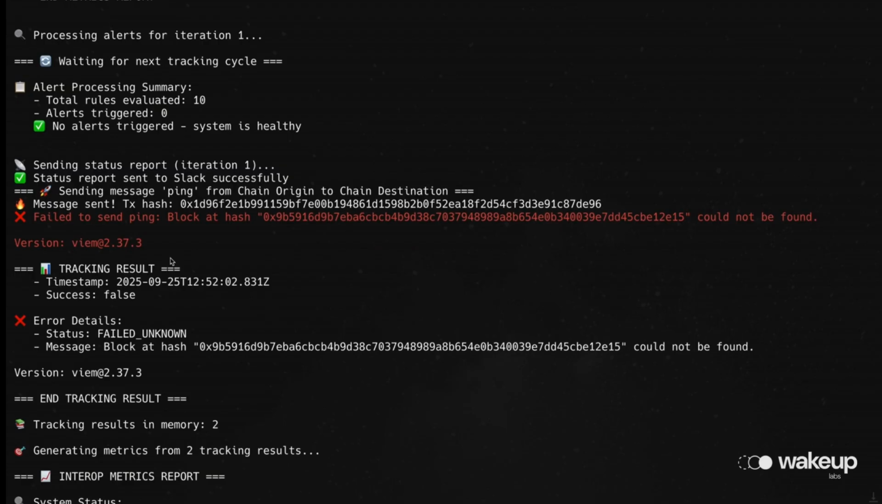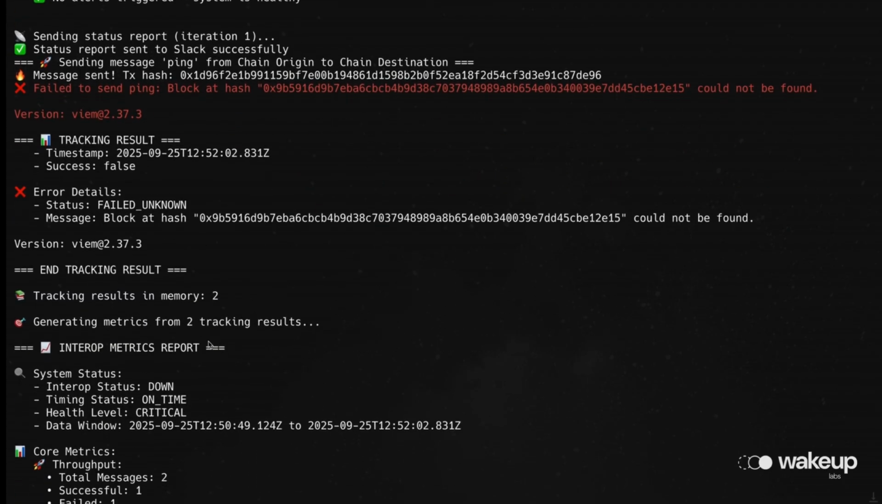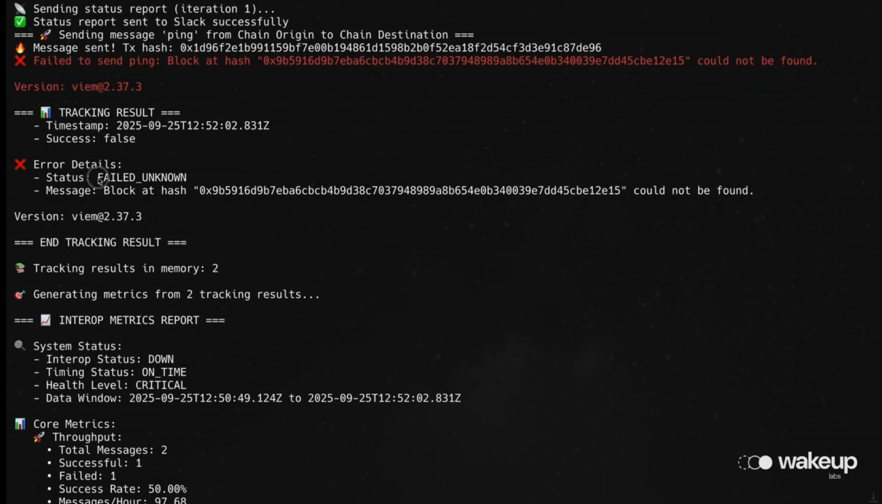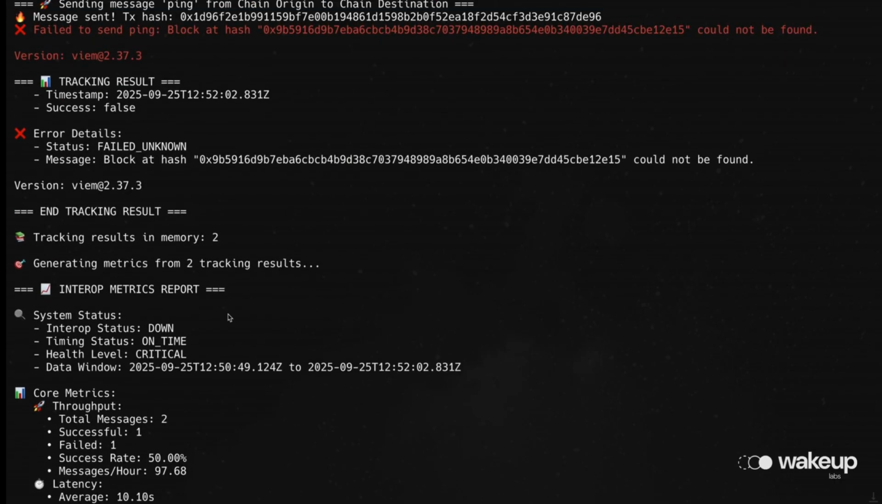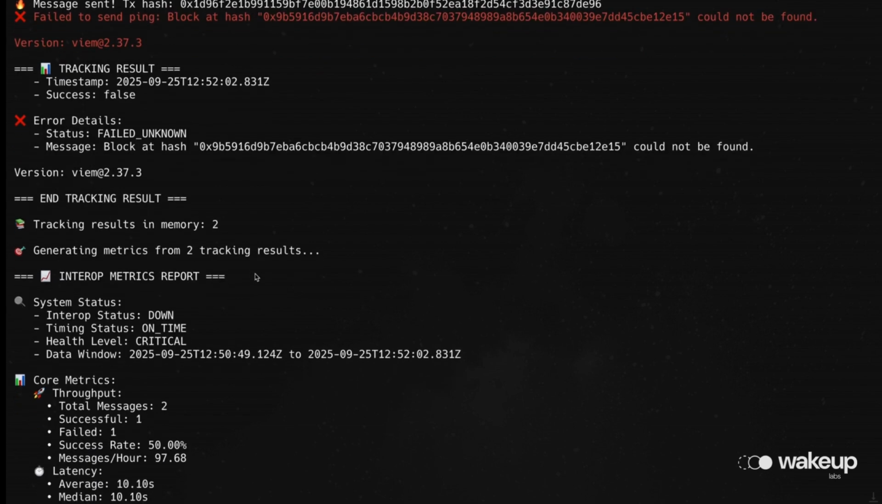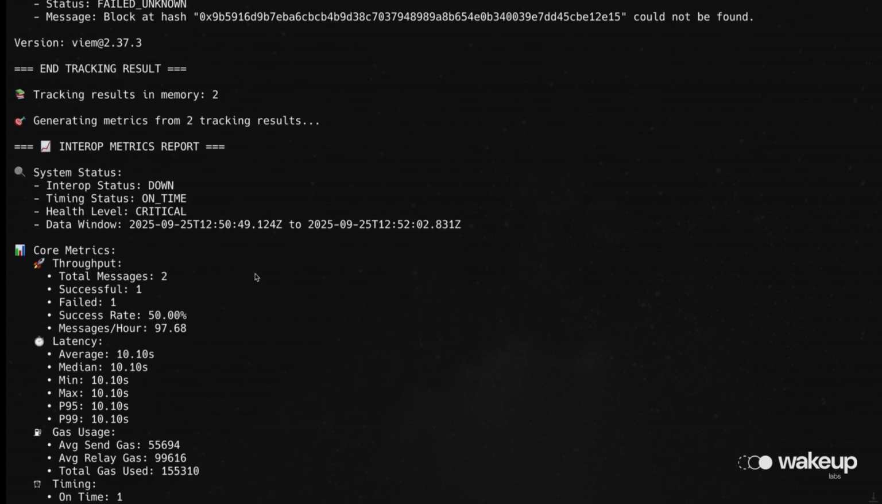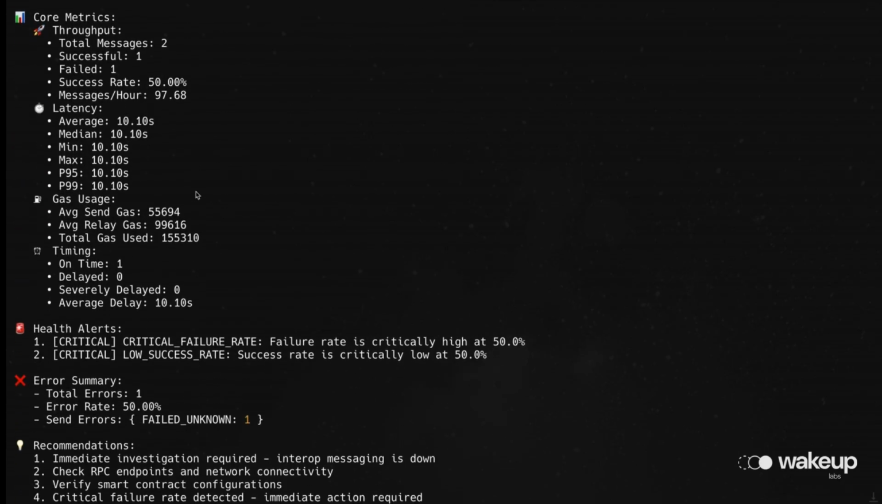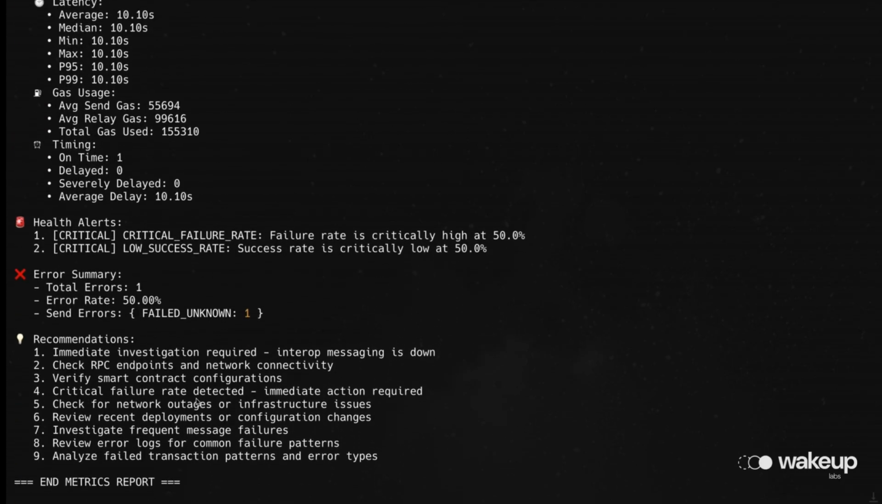Well, here it failed. For example, it couldn't send the message, probably because I ran out of gas or something like that, but it doesn't matter. It tells us there was an unknown failure. This is probably due to the gas issue, because of so many tests. But anyway, it's also a way to see it. It tells us it's critical, right?